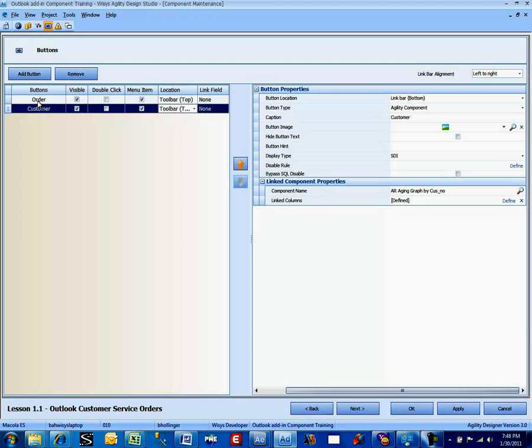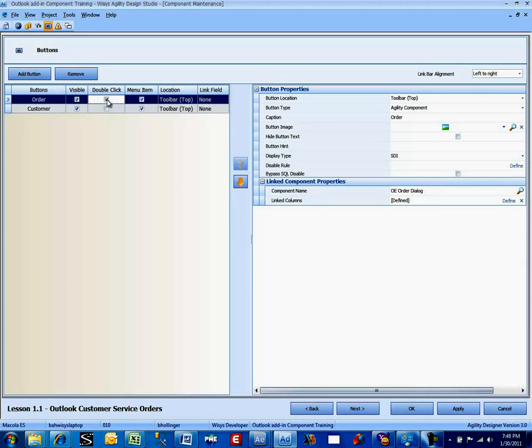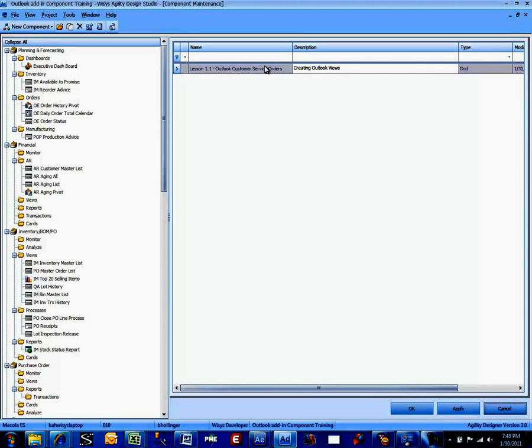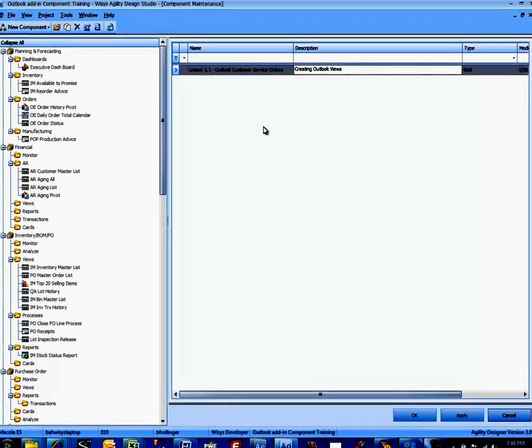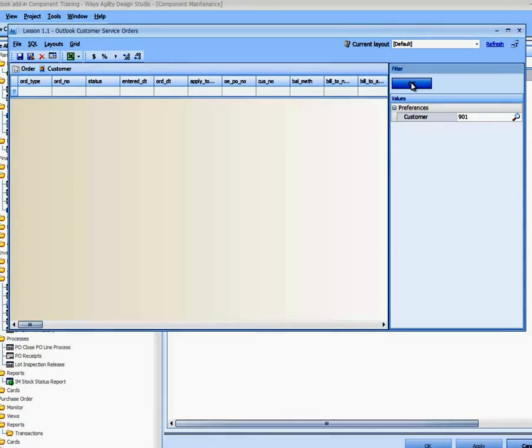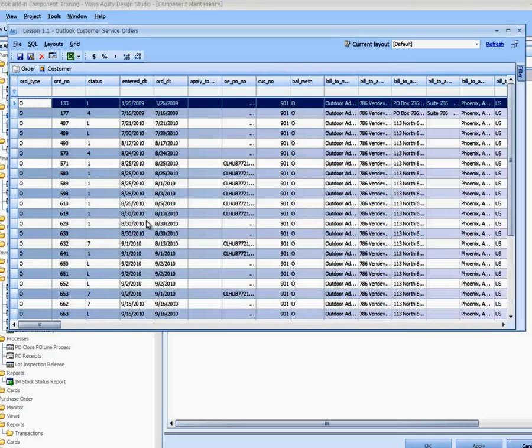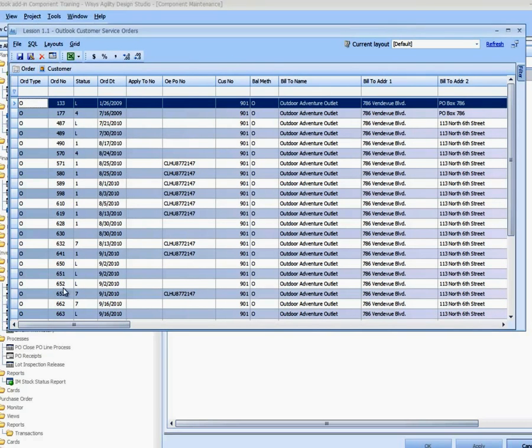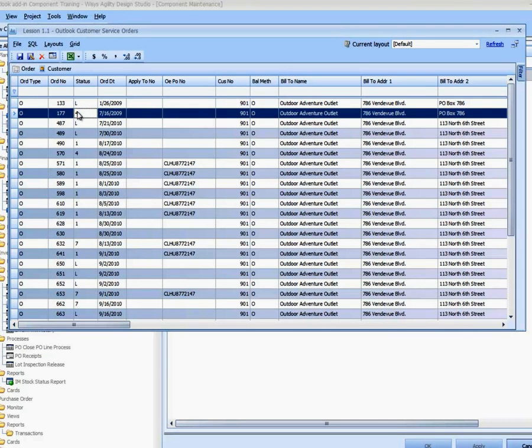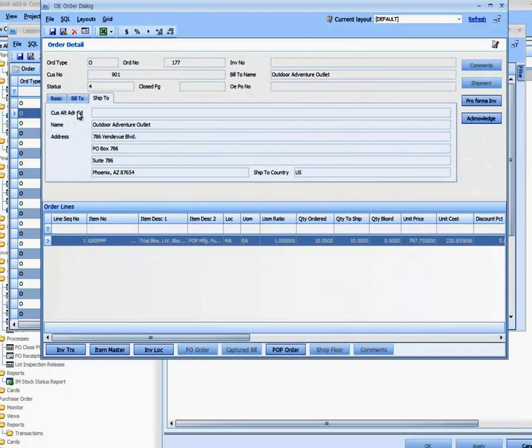Toolbar top, toolbar top. But you know while I'm at it, I'm going to make the order a double click too. Preview that. Now they're both at the top. Be more careful next time. Clean that up. And we'll save that.